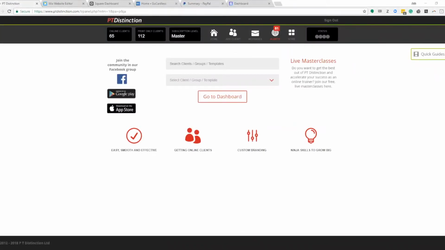Today we're going to talk about how to pretty much integrate every single payment processing system into PT Distinction. You probably already know that PayPal is the easiest software to integrate into PTD. It links very well into the preloaded client accounts. It also allows you to link directly into the software so people can just pay you directly throughout the mini site inside PTD. So we're not going to talk too much about PayPal today.